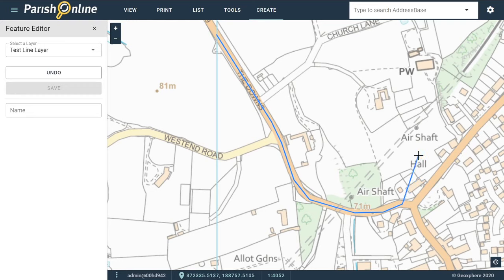And when I get to the end, I'm going to double click, and the save button is available for me, and I'm going to click save. And there we go, that's drawn that line on the map. So those are the three types of features that you can add into Parish Online layers: points, lines, and polygons.